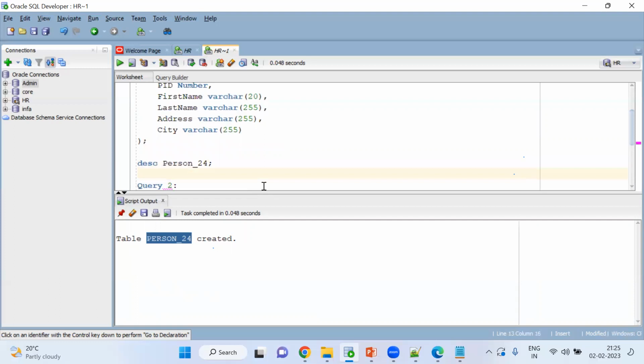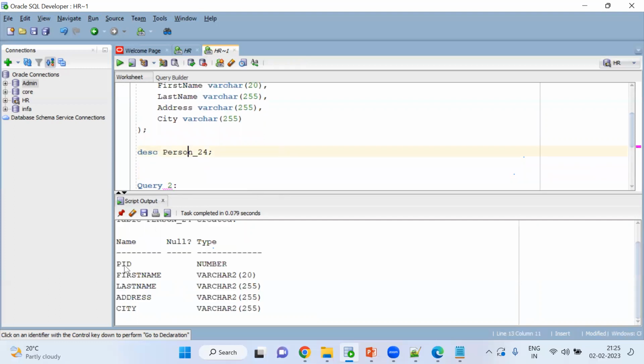Data, if you are missing data type, then listen to yesterday's class recording. There I have explained data types, and what the different types of data types are. So in this table B_24, we have PID, first name, last name, address, city.